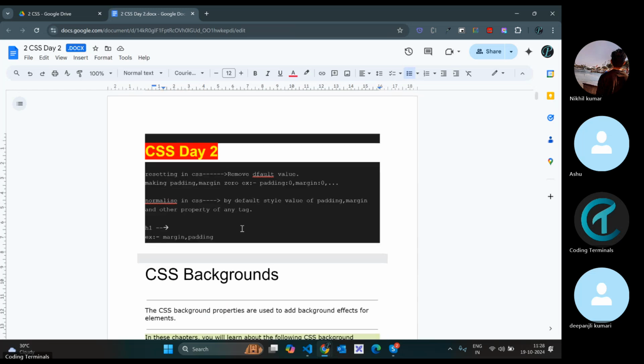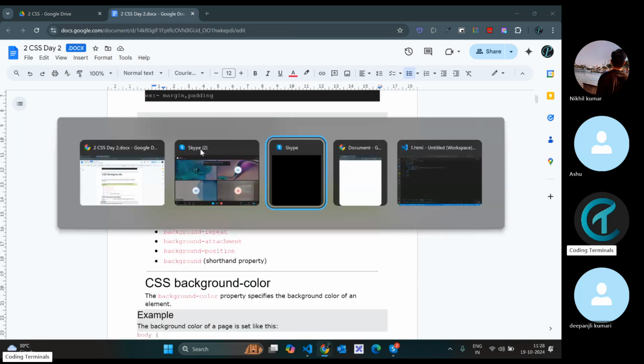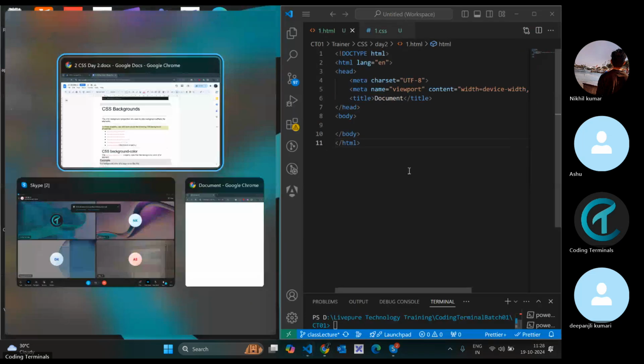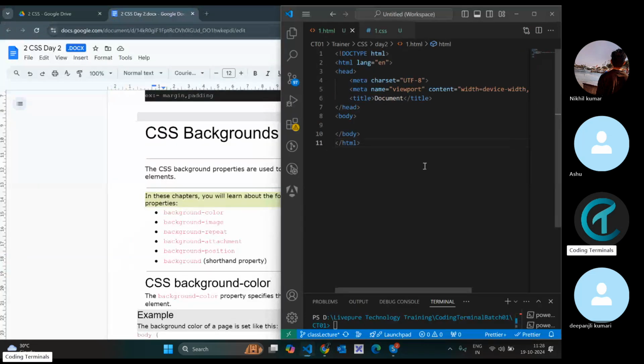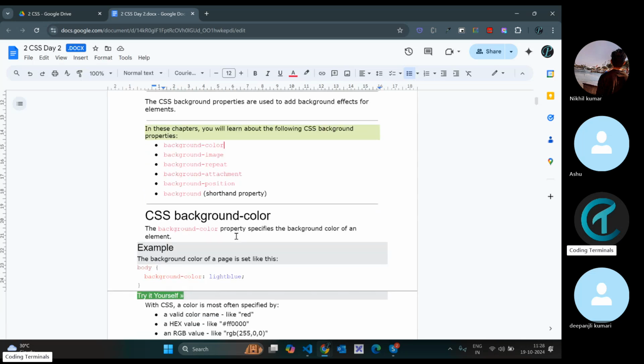Second thing, regarding the background. So here we have properties like background color, background image, background repeat. Some properties we had already discussed in HTML also. Let's go one by one.